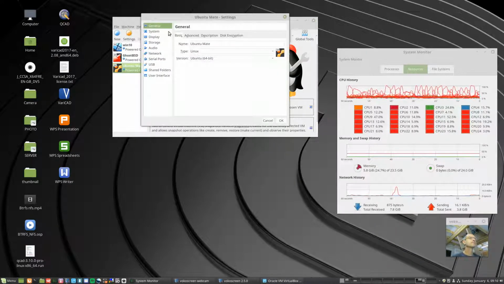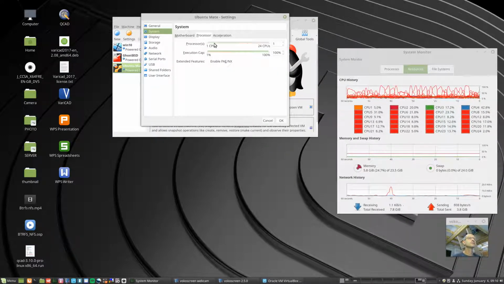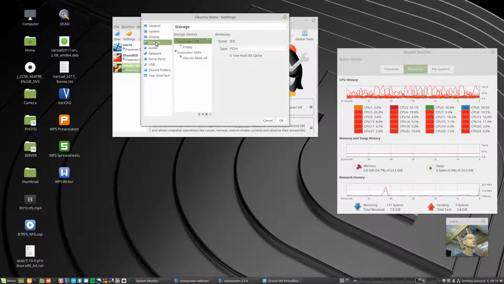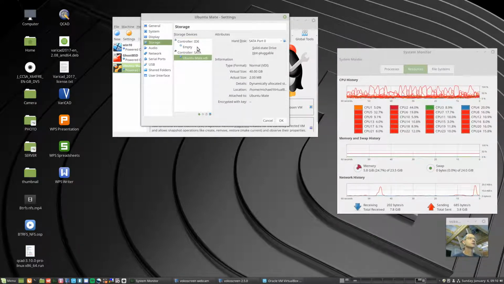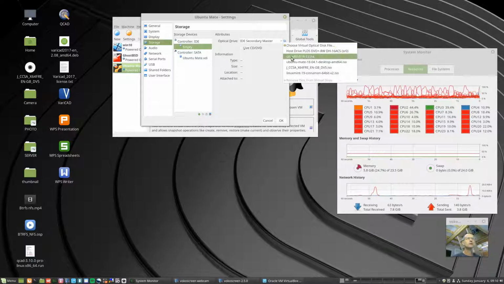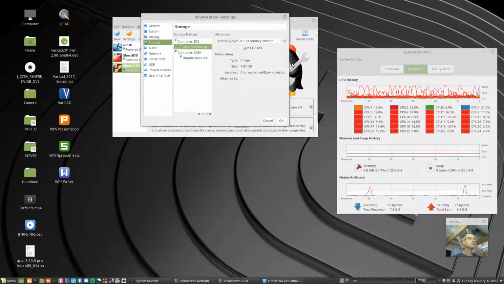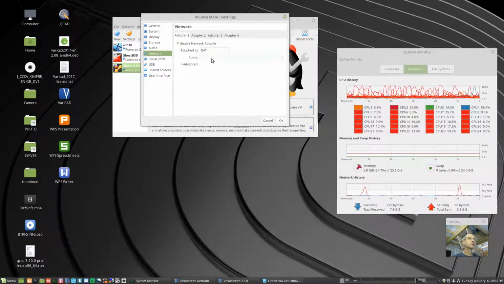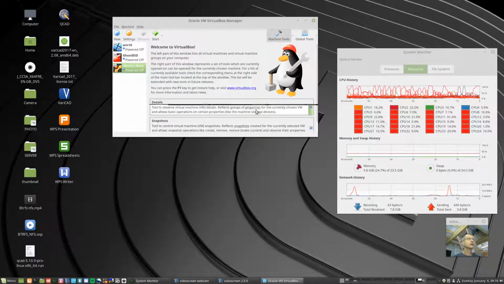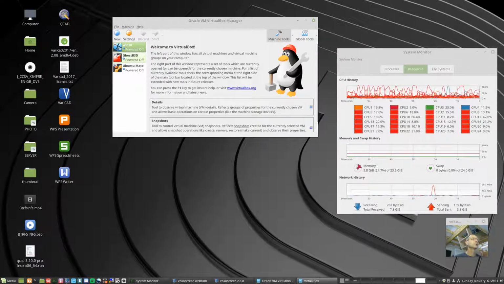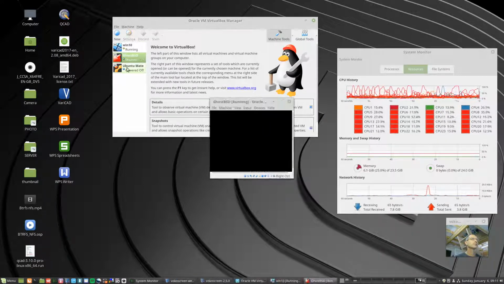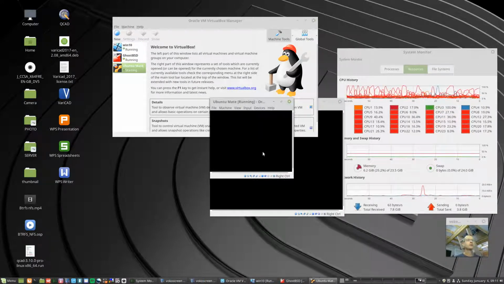Settings, system, processor, two CPUs, storage. That's cool, that one. Ubuntu Mate 18.04. Okay. Network, again bridged. Now this will kick the stuffing out of the machine. I hope the screen recording holds up. So I'll start Windows 10 first. Boom. Ghost BSD, start. Ubuntu, start. That's all 3 of those going.